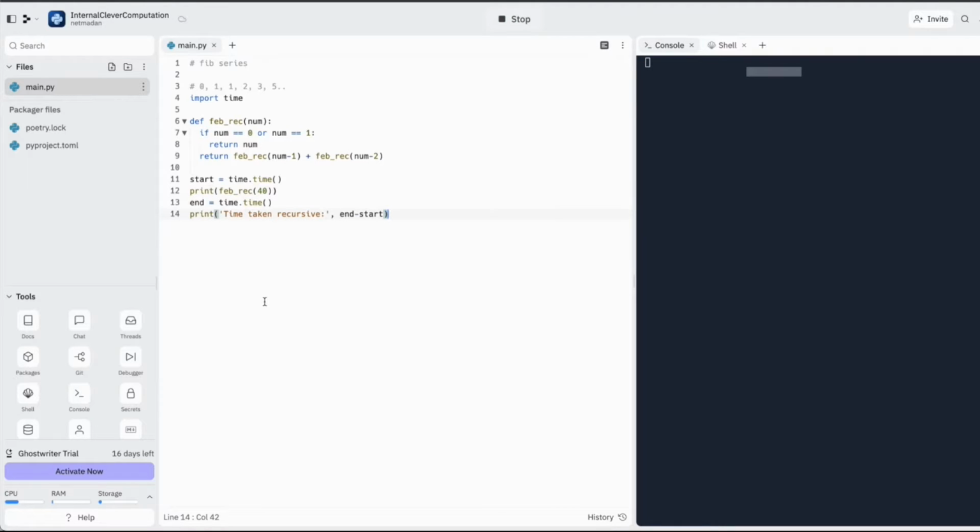Now, what is the problem with this approach? The problem is we repeat calculations. For example, if I'm doing Fibonacci of 5, it's going to call Fibonacci of 4 plus Fibonacci of 3, and Fibonacci of 4 is in turn going to call the Fibonacci 3 function again, and the same calculation will get repeated again and again. We want to try and avoid it.